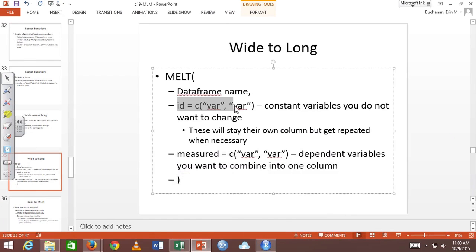ID variables, so these are a list of variables that you don't want to change. Remember, C just says, give me all of these things. These stay as their own column, but they get repeated. So it will be like participant 1 will get repeated 8 more times, for each time point.